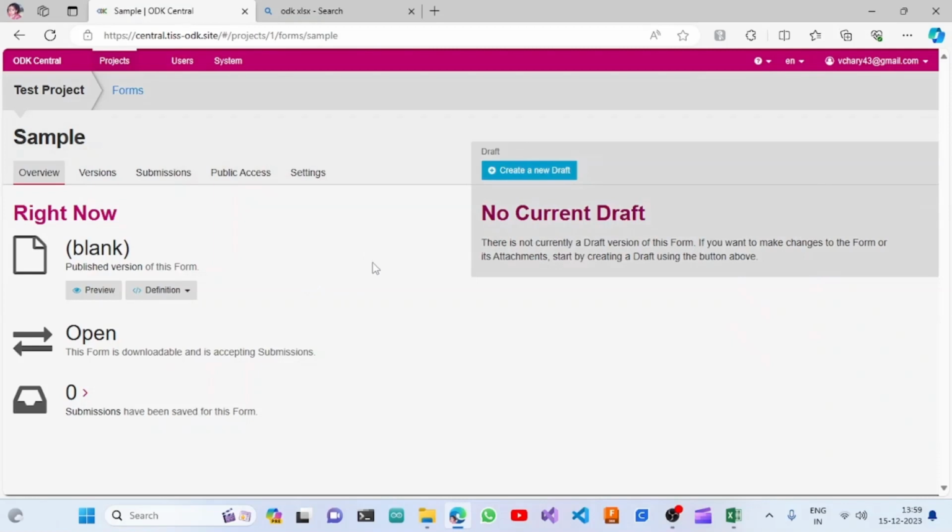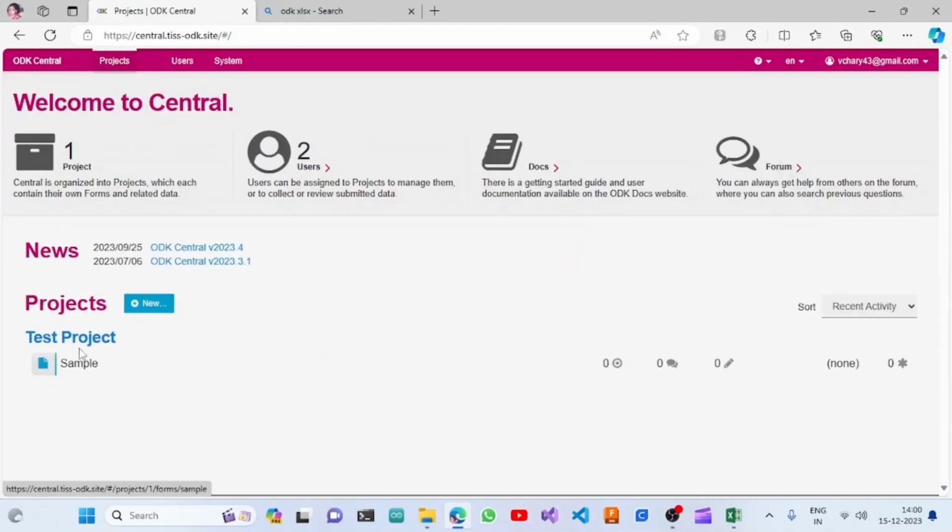In the last video we uploaded the file, and that is successfully uploaded. And in this video we are going to see how we can create the users. So in the projects we have created the test project. In the test project we have uploaded a sample file.